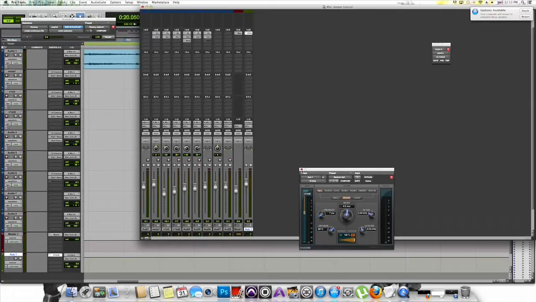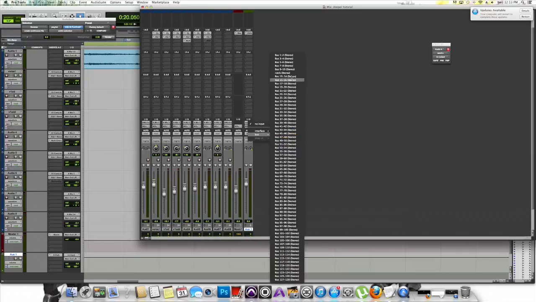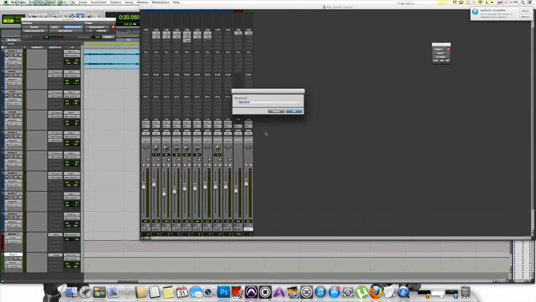Then once I do that, I'm going to select the input of the aux track to be a bus. And this is a stereo track, so I'm going to select bus 13 and 14. It doesn't really matter which bus if they're not being used. And then I'm going to rename it R-Verb, so it's easy for me to find.